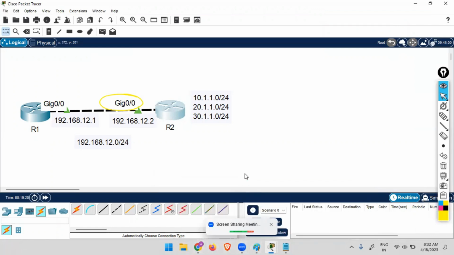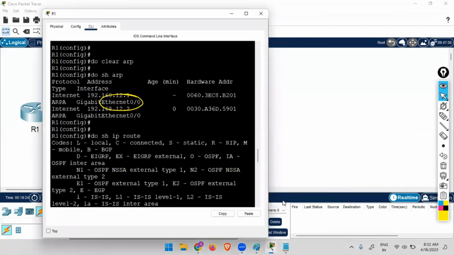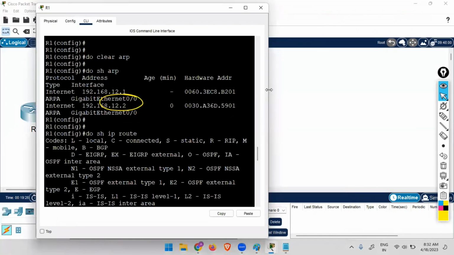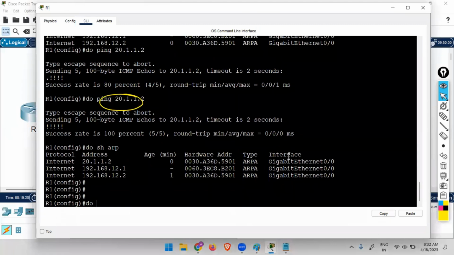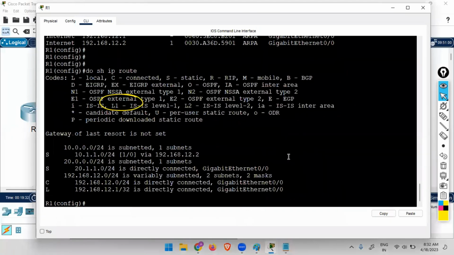So what if I try to ping the 10? If you see here, for the 10 network, okay, let me show you. Do show IP route. For the 10 network, I have given the next hop, right?